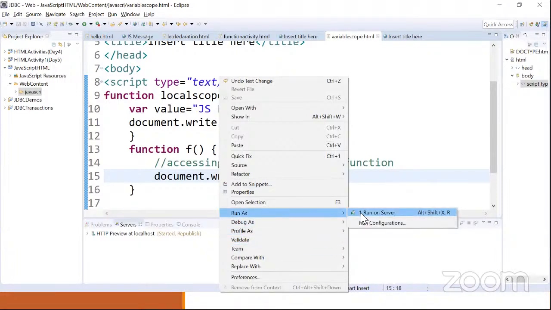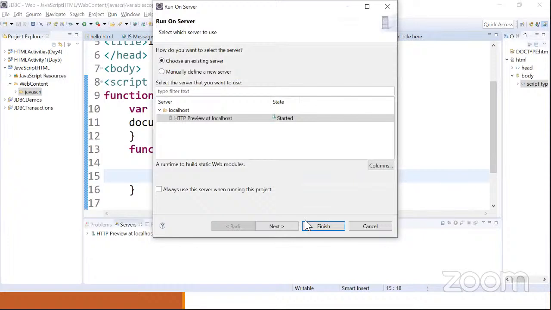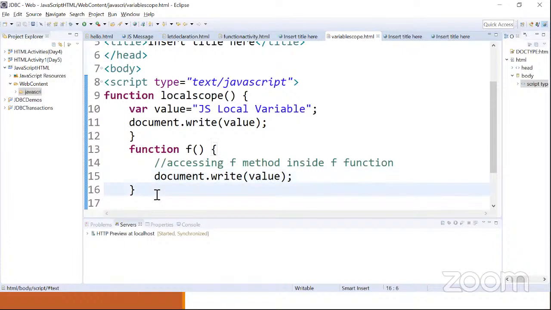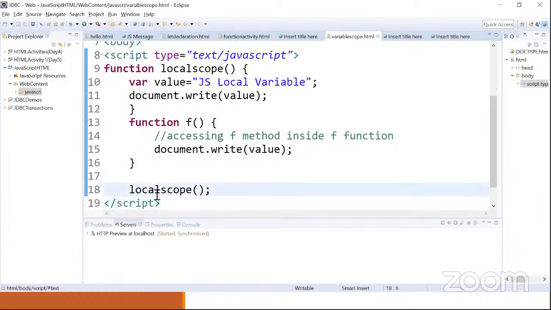Run as, run on server, click on finish. So it's actually accessing, working with the first function. Actually, I know I didn't call the second function, right? Oh, that is a mistake. Right, so I'm calling a function.